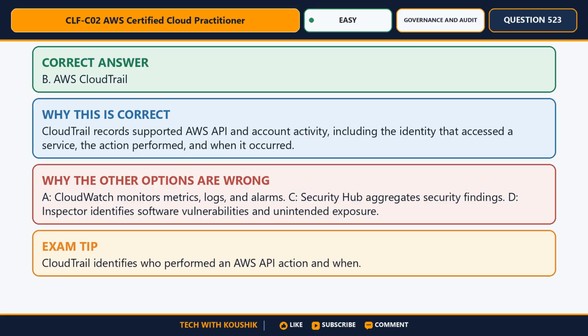The correct answer is B, AWS CloudTrail. Here is why. CloudTrail records supported AWS API and account activity, including the identity that accessed a service, the action performed, and when it occurred. Why are the other options not correct?